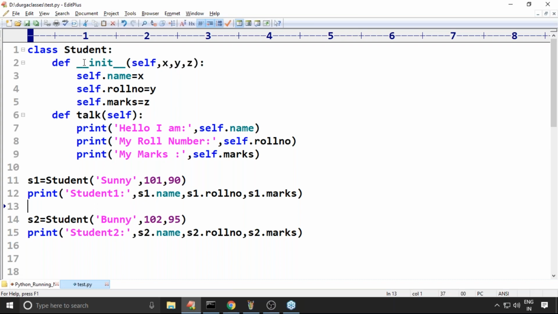Bonus: what is the type of the class? The type of the class is type only. Class is the class type. S1's type is Student.